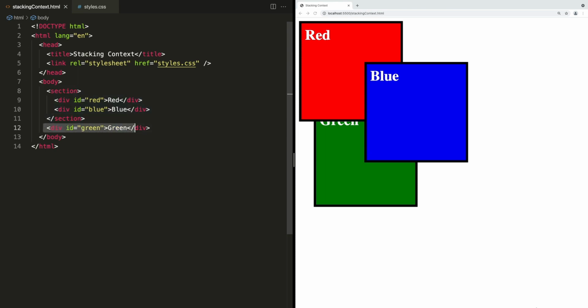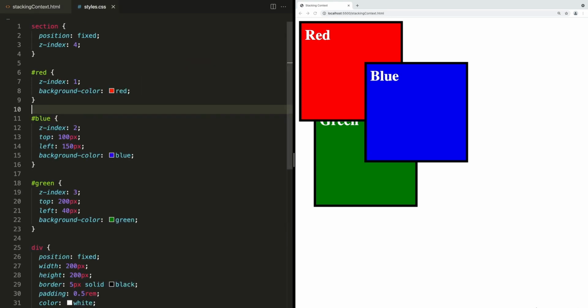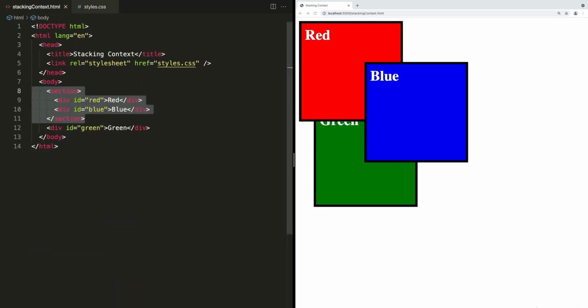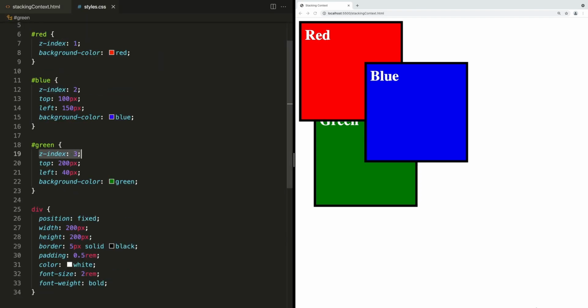And then this div with the ID green is also a stacking context, and we call these sibling stacking contexts because they are at the same level, not necessarily in the DOM tree, but they're at the same level within stacking contexts because they are both at the root level. They are the highest level stacking contexts we have other than just the base document stacking context. And this section has a z-index of 4, whereas the div of green has a z-index of 3.